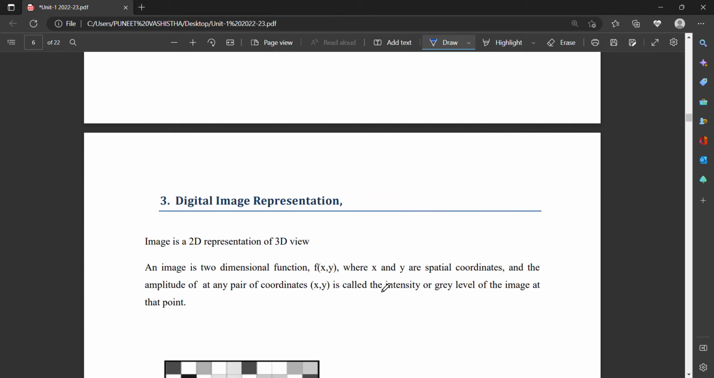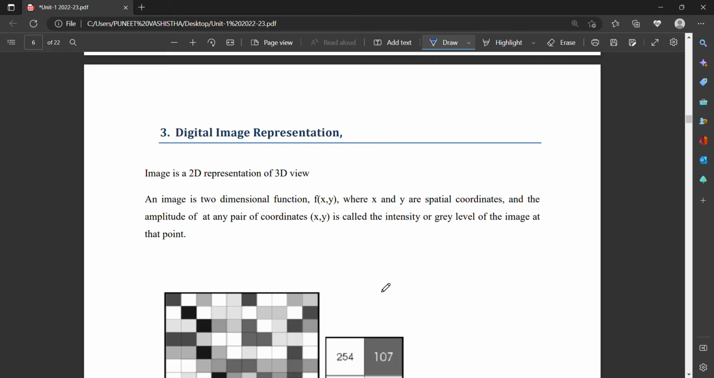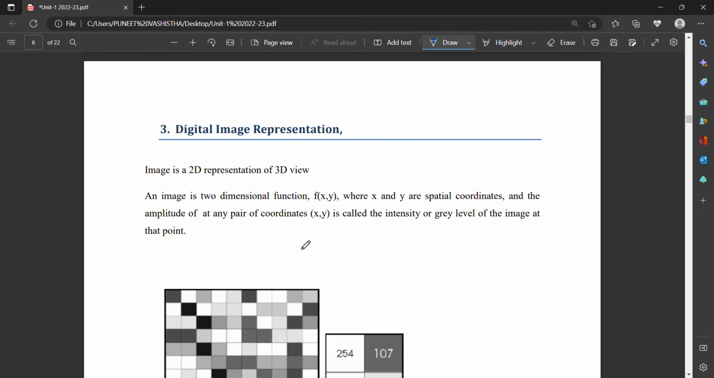Now moving ahead, we have digital image representation, that is, how we generally represent a digital image, right? As I have earlier told you, an image is a 2D representation of a 3D view, right? We cannot capture a 3D view on a particular page, so we draw a 2D representation of that 3D image, right? An image is a two-dimensional function, f(x,y), where x and y are spatial coordinates, and the amplitude at any pair is called the intensity or gray level of that image, right?